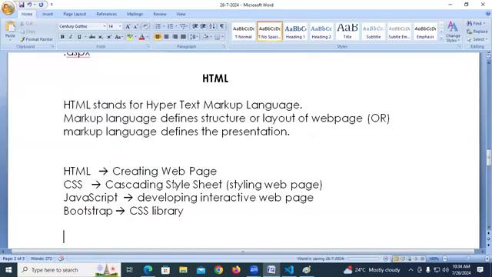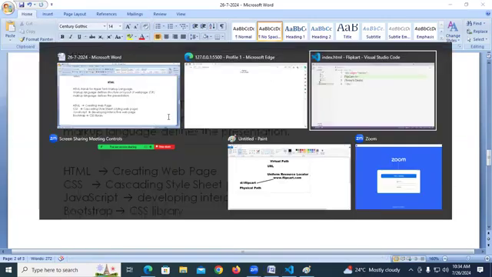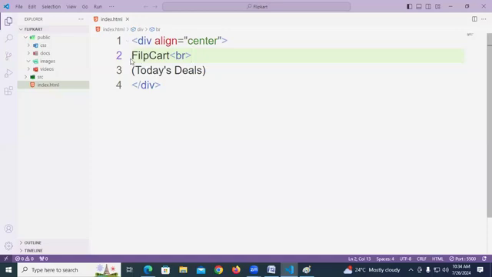Then next, I think you understood how you develop an interface. Now see, every website or web application will have a starting page. What is the name of that page? Index page. Yes or no?